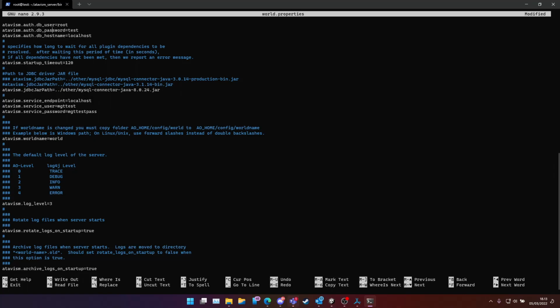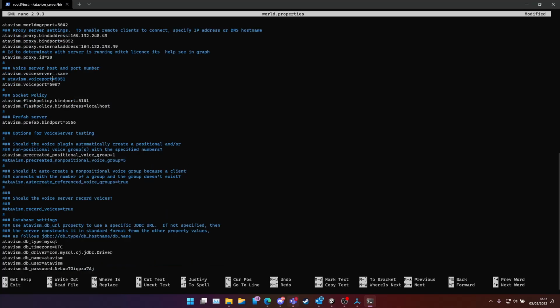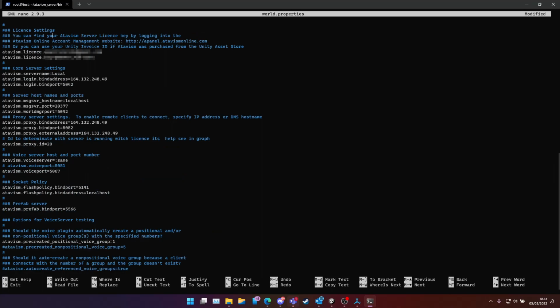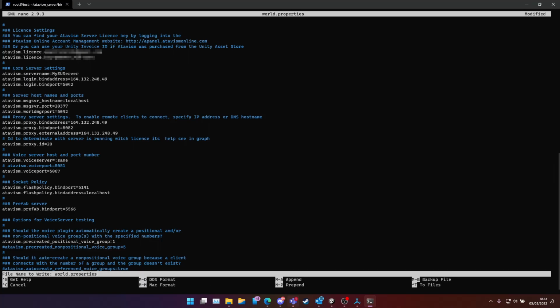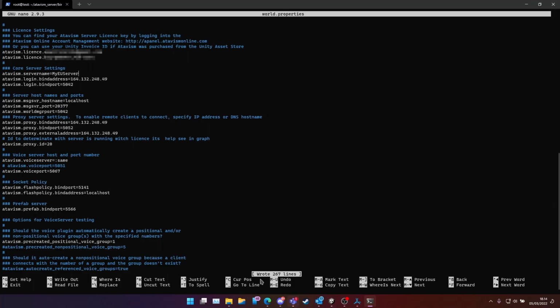Here you can also change the name for your world server. Let me see if I can find it. Which is this one. It says local. You can change this into anything. You can call this my EU server. And to save, we hold Control, pressing O, and it asks you if you want to write the file. And we click Enter. And you can see right here it says wrote 267 lines. And to exit Nano, we press Ctrl X.